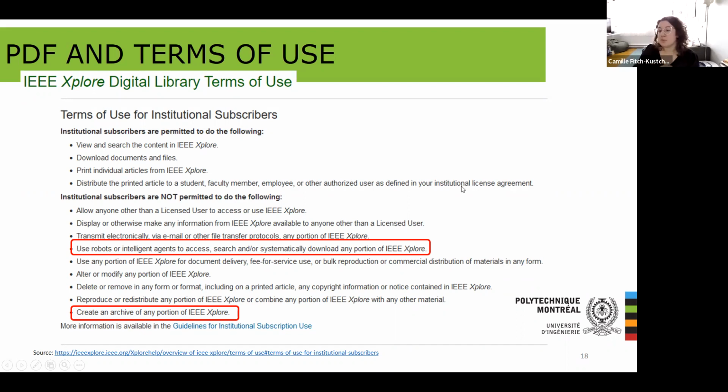So there is a difference as well between references and PDFs. References are pretty much always okay to have inside of Zotero, and PDFs really depend on it, ideally not sharing them outside of the community. So we have an example here of the terms of use for IEEE, which is one of our main databases, IEEE Xplore. And it does mention that it's not possible to create an archive of IEEE. So just be mindful of that when you're using any type of server that you're putting PDFs on.